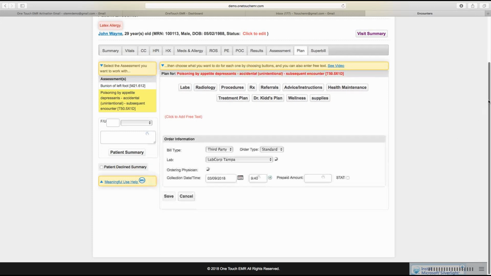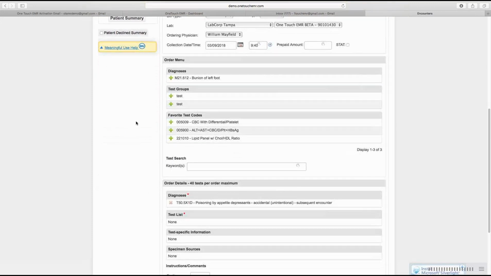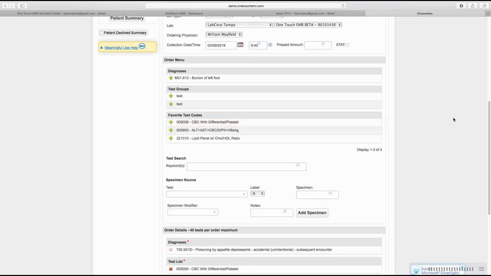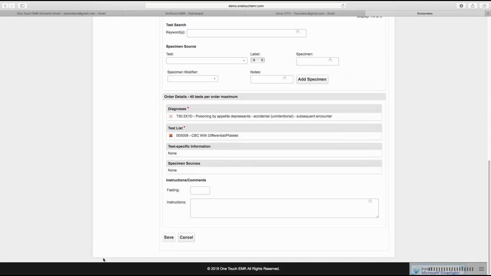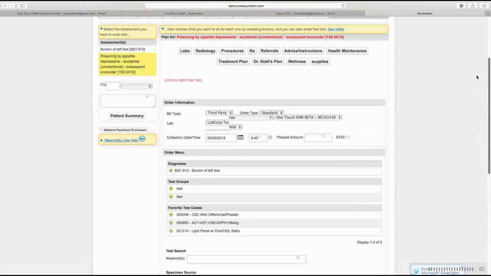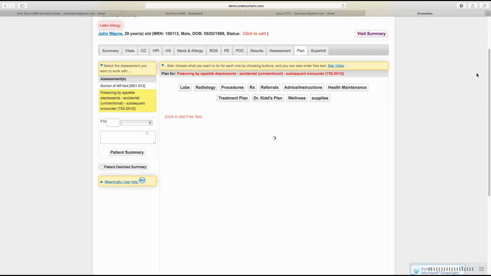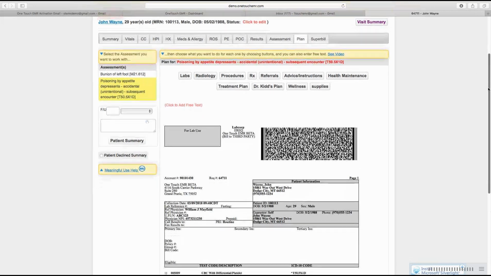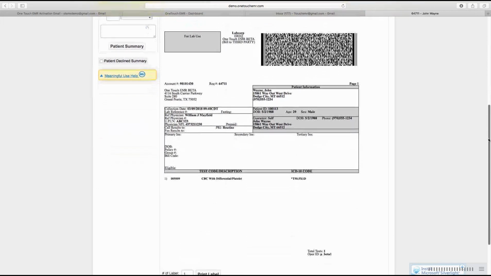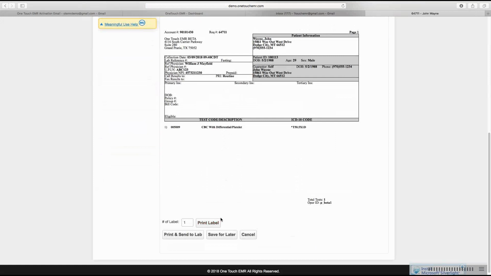add a new test, and select from my compendium. I want to run a CBC, fill in any associated data, and hit Save. It will then build out a label with all of my information, and from here I can either print this or I can print and send it electronically to the lab if we have a direct interface, or I may save this for later.